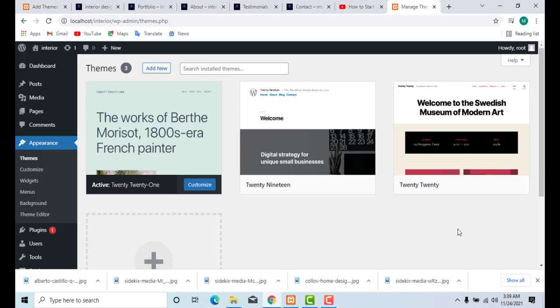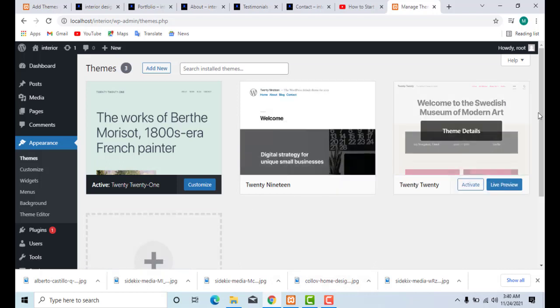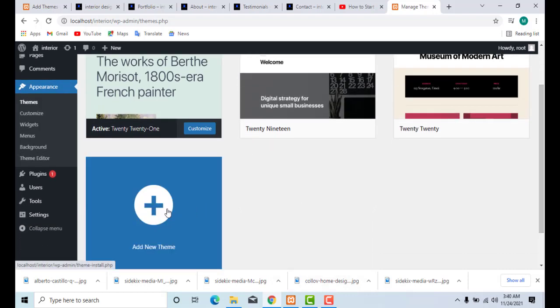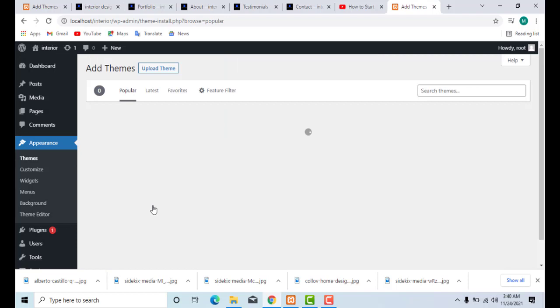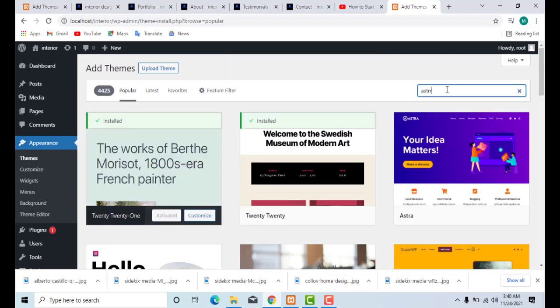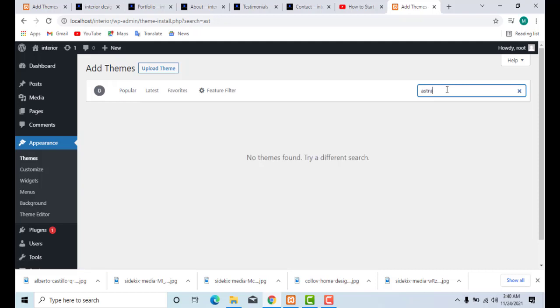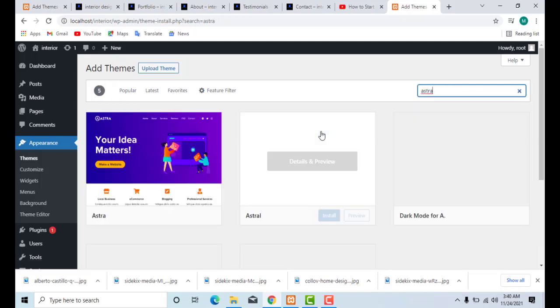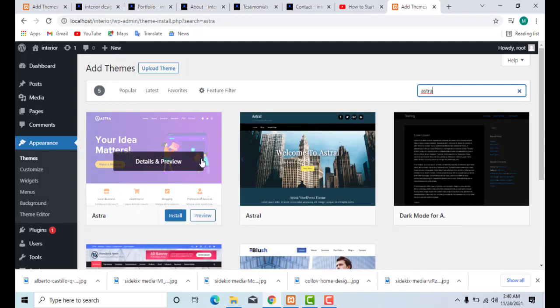So we are going to use a free theme. The theme I would like to use in the development of our website is called Astra. So you have to come to Add New Theme. Let's click on it, and now let's search for Astra here. Okay, so this is Astra.